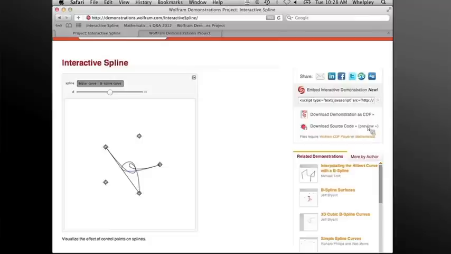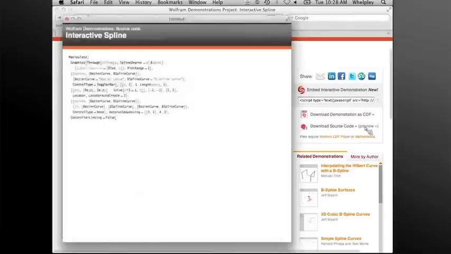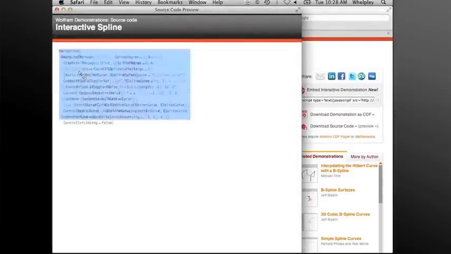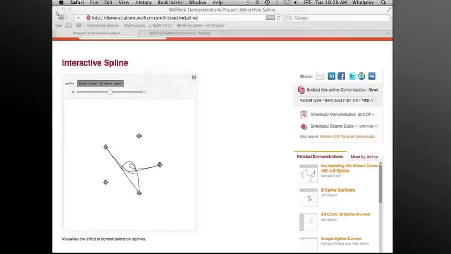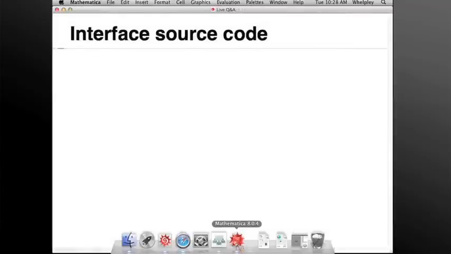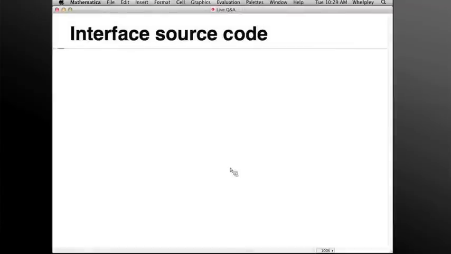Or even if you don't have Mathematica, you can install a CDF player and still interact with it via web browser or desktop. So here's the source code, for example, that produced this particular interface. And every single Manipulate on this demonstrations website comes with the source code. That's one way to interpret it. The other way is to think of interfaces that come up within Mathematica itself, for example, dialog boxes and toolbars.